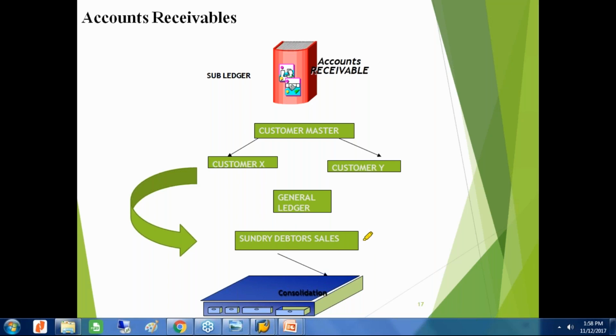But let's say I need the individual information. When I say individual information, I want to know how much amount I am supposed to receive from customer X, customer Y, or customer Z. That information I cannot get from here. To get that information, I'll come to my accounts receivable subledger, and I'll create the customer master here. In simple terms, a customer master is nothing but a list of all the individual customers. If my company has 10 different customers, every customer must be there in the customer master.